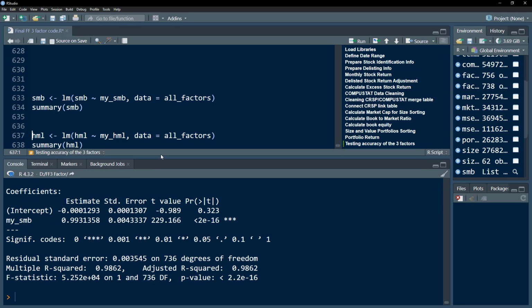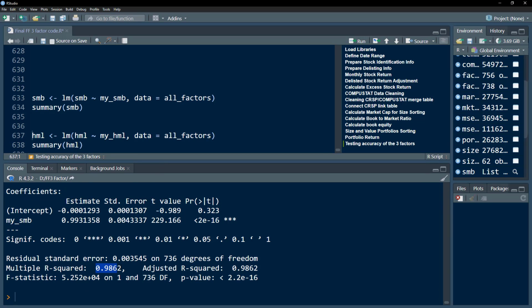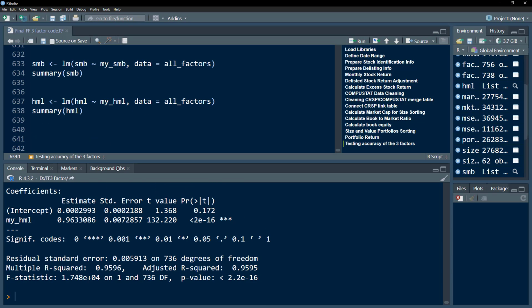So our R square for SMB is 98%. That means our SMB explains 98% of the variation within the SMB that we have downloaded from the Kenneth French website, and the coefficient is 0.99. Similarly, we can look at the correlation, which will also be within the 0.99 range. For HML, we have a 95% R square, and the coefficient is 0.96. So that is pretty close to the one that we have downloaded from the Kenneth French website.